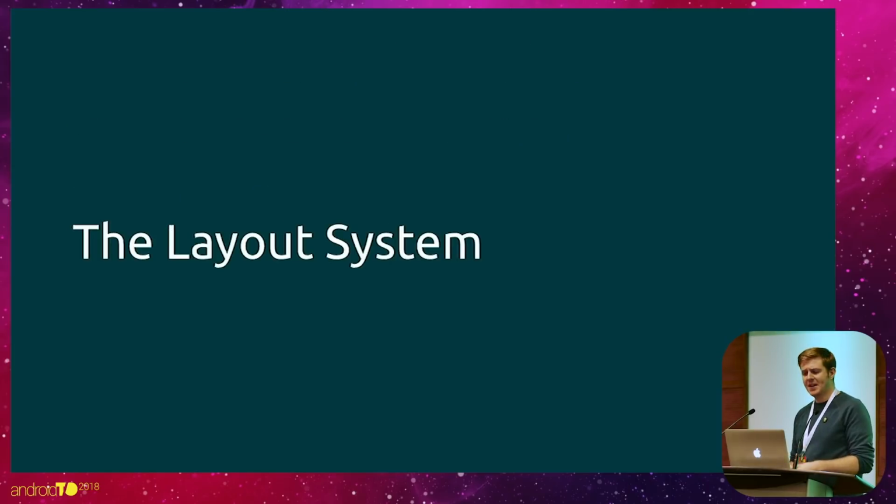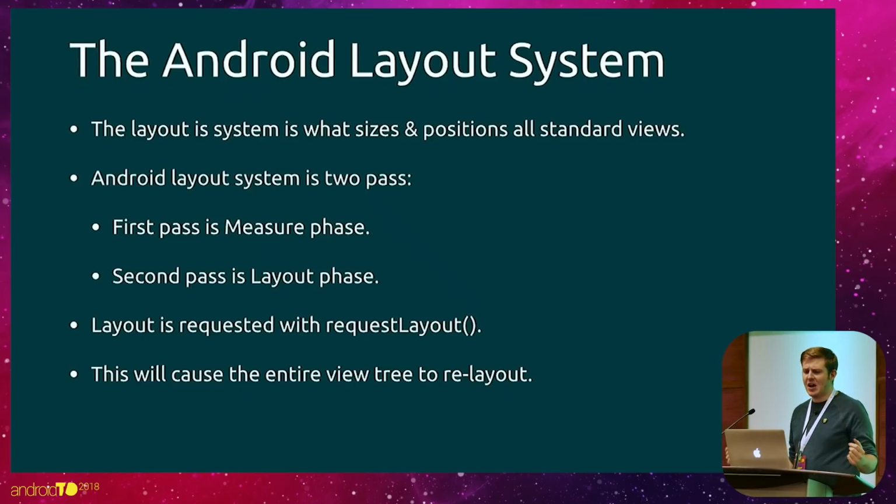All right. So first thing, the layout system. In Android, this is how you position and size all views. Layout in Android is two pass. The first pass is a measurement phase where you figure out how big things are. Then the layout phase is where you actually decide where things should be positioned. Layout is requested using the requestLayout method on View, and this will cause a full tree traversal to get everything to update size and position.